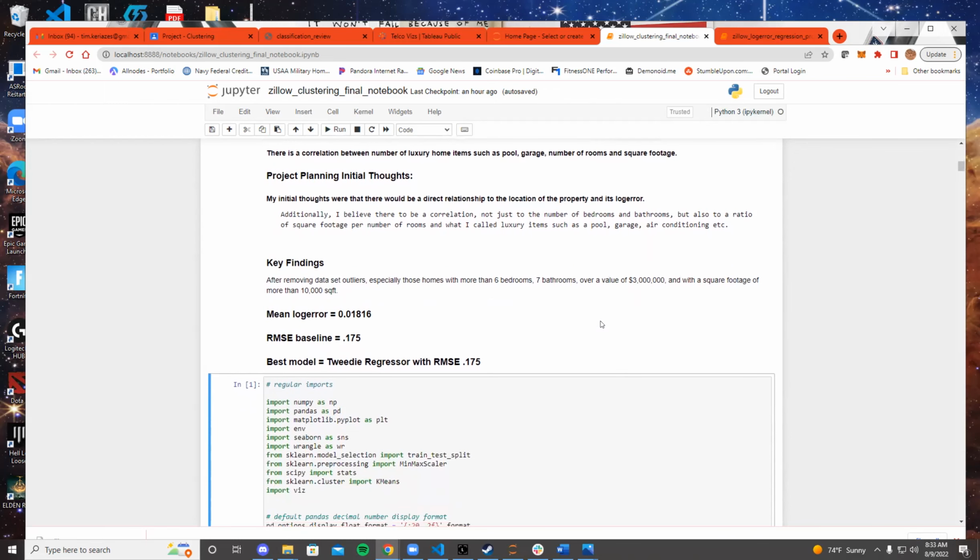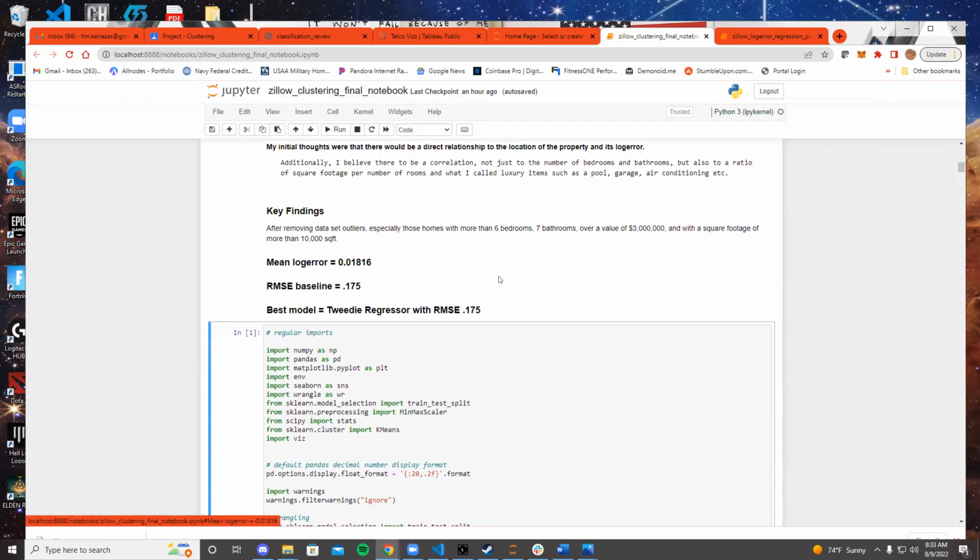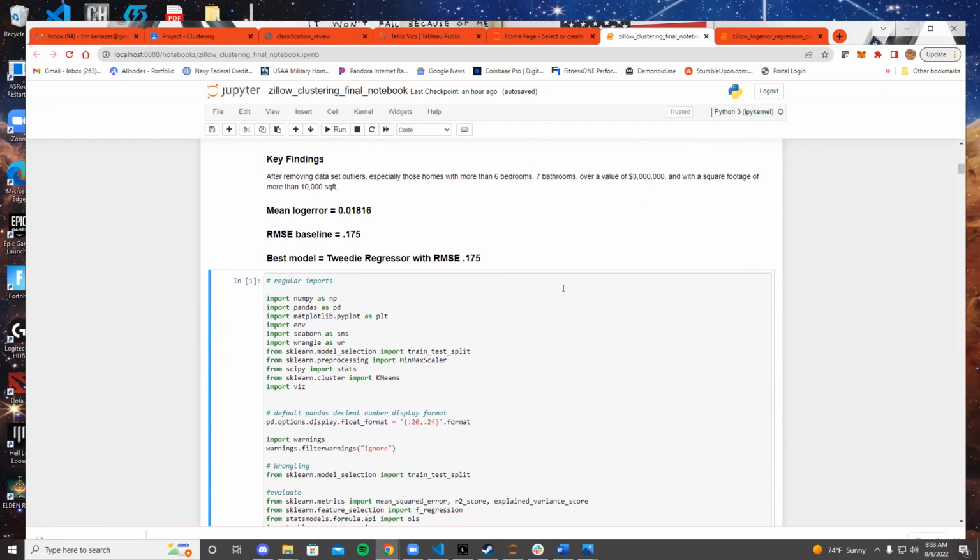Some of my key findings: after I removed some of the outliers, which I decided were more than 6 bedrooms, 7 bathrooms, a value of more than 3 million, and square footage more than 10,000, I found that the mean log error was this value here. I found my RMSE baseline was 0.175. And just as a heads up, my best model, my Tweedie regressor, matched the baseline performance.